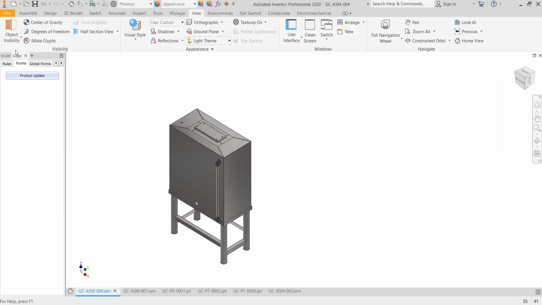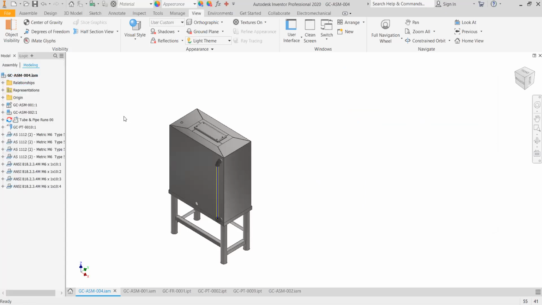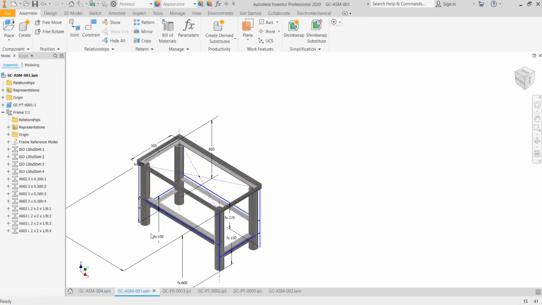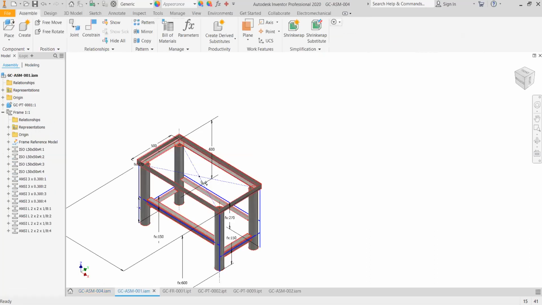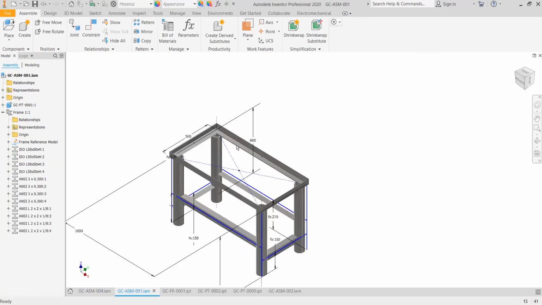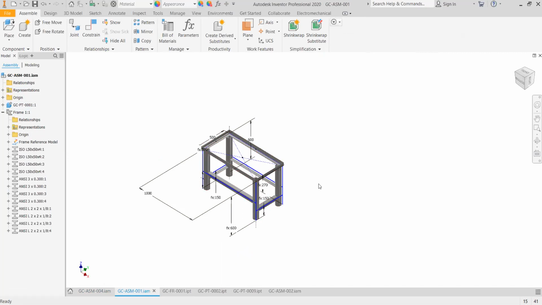So I will be going into part one of the order and show you what it is. If you look here, I've got just 2 assembly levels at the main assembly model. So let's go into assembly level 1. That's this one here. The first one here, GCASM 001, is the stand. The stand is a sub-assembly of the main assembly.